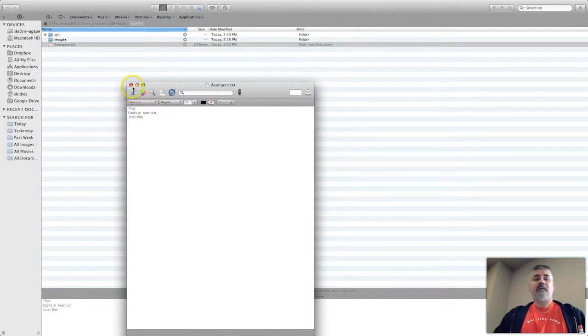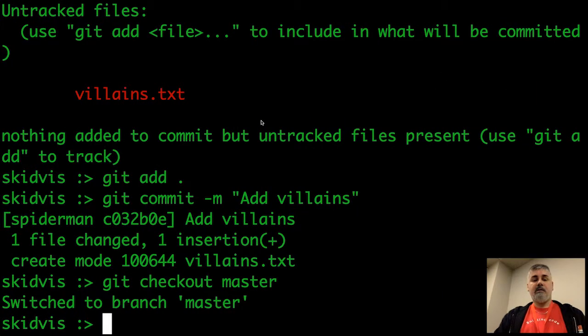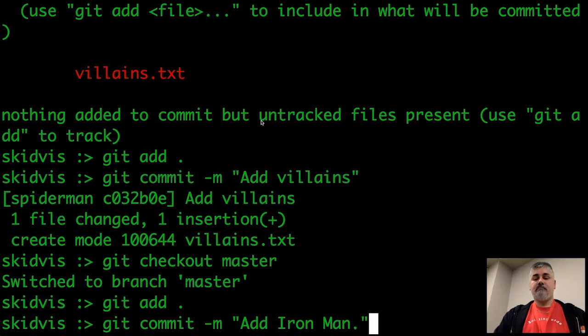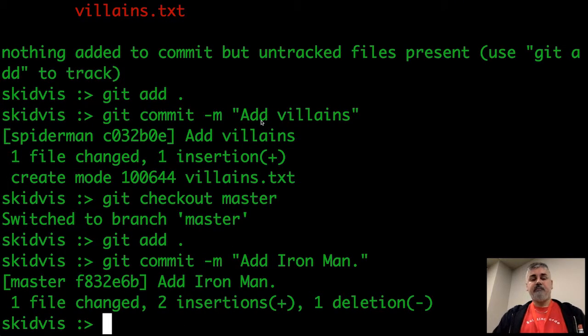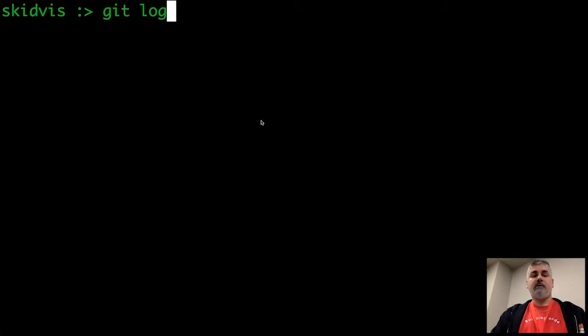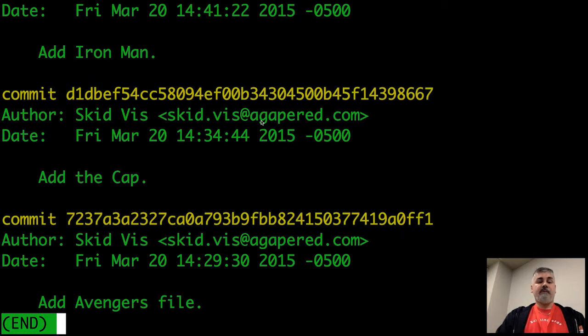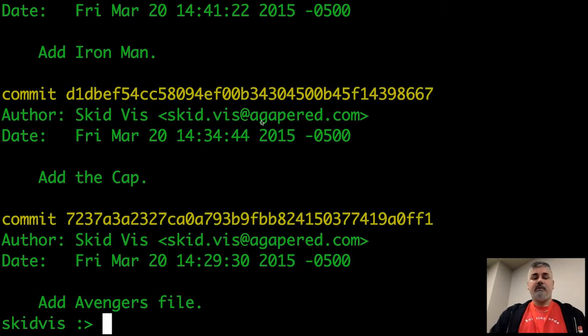So I've added Iron Man. I'm going to go ahead and git add. Don't forget git commit -m add Iron Man. All right. So if we look at our log, git log. See, I've added the Captain, I've added Iron Man, and added the initial Avengers file.